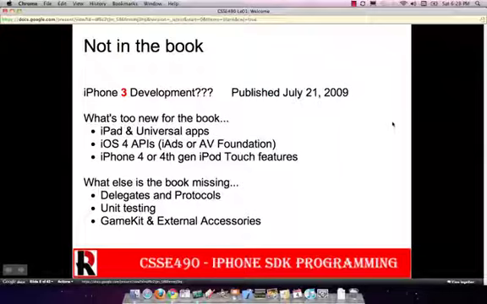Can't believe delegates and protocols weren't in that book, so we'll cover those pretty extensively. Unit testing wasn't covered at all in the book, so we'll cover that. And we'll also add to this course a few things that I like. We'll add a little bit about GameKit and a little bit about external accessories.